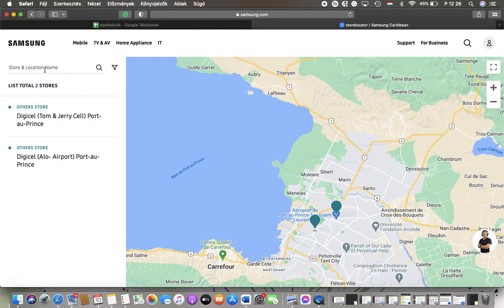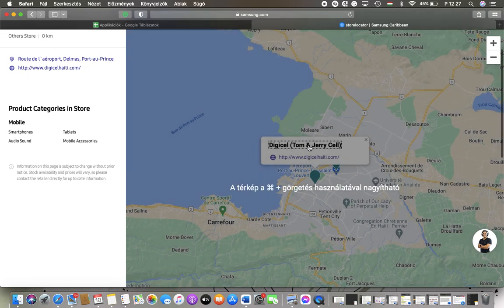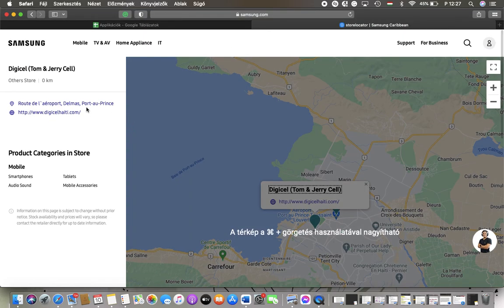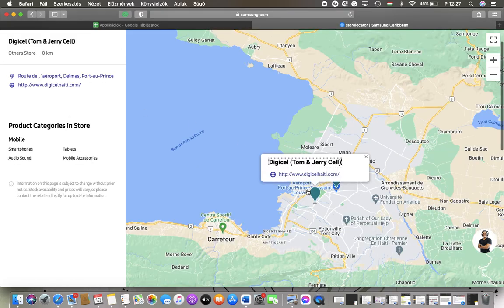Now you should type in the name of the store or the location into this search bar on the left side, and here you can also find two options, so tap on it and you can check it out on the map. If you tap on it, you will be directed to the store's website and you can find the link to it and also the exact location and address, so feel free to check it out, and you can check out the product categories in the store as well.